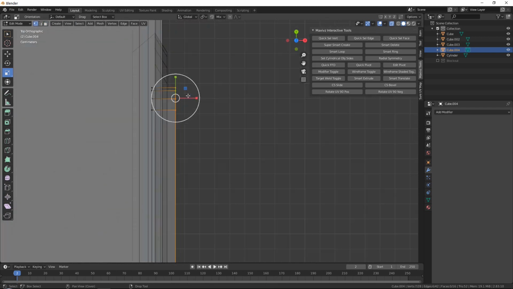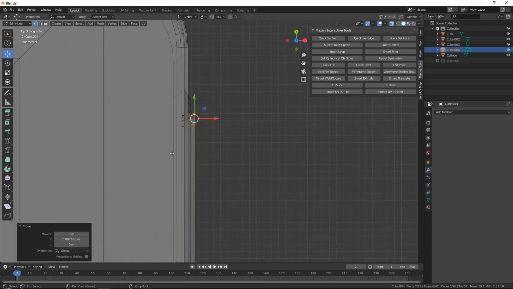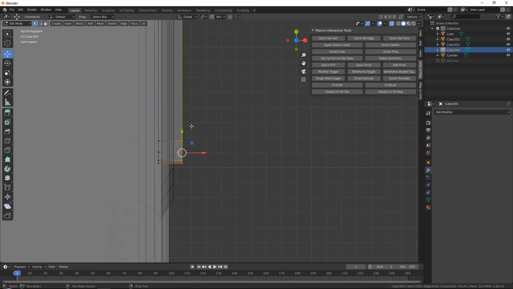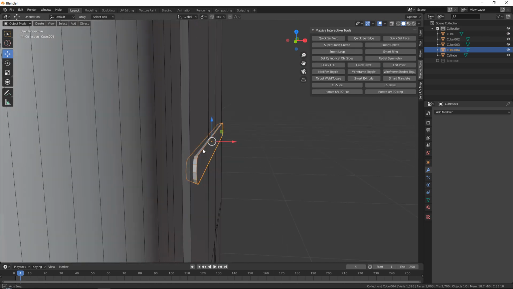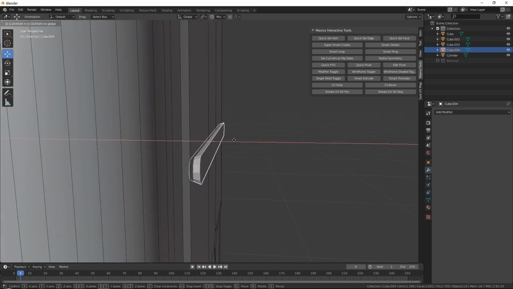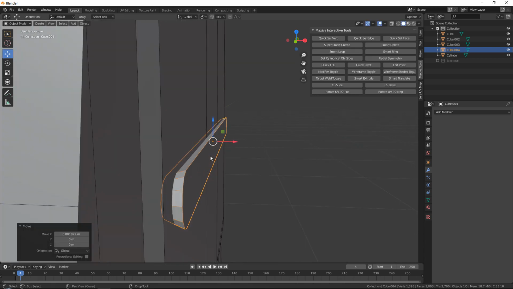I'm just going to select one side, move it in, select the other side, move it in. There we go. So now if we just do a quick pivot, we can see that that creates a little bit of a bevel. You can choose yourself how far in you want this to be. So let's go for something like this. I want to have this quite subtle.